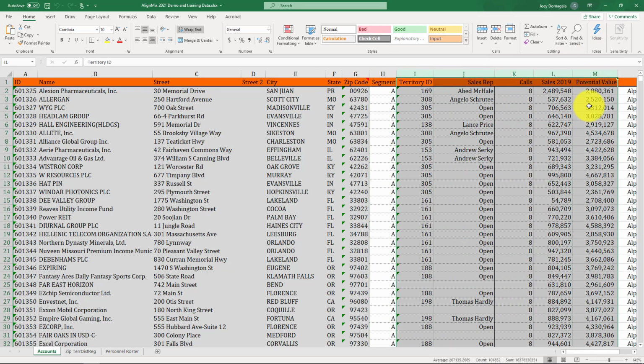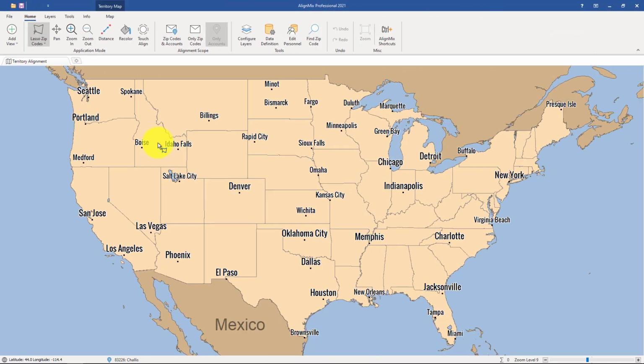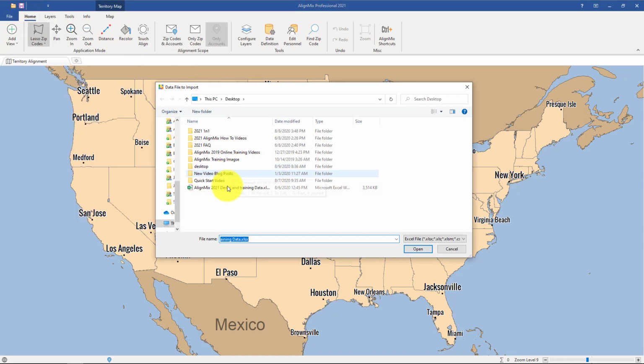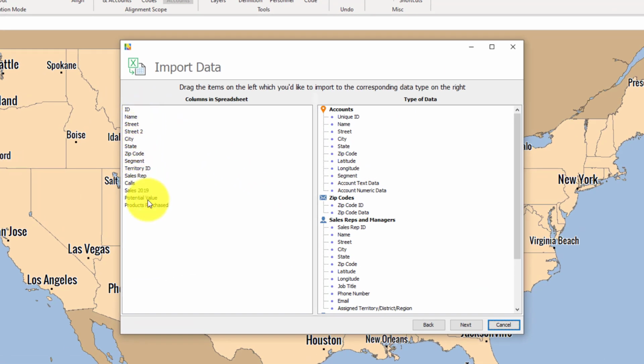So now let's go ahead and open up a blank AlignMix file. So now it's time to import our non-segmented accounts, and we do that by clicking on File, Import, and Import Your Data. Select the file we plan on importing and click on Open. And right away, all of our column labels will appear here on the left side. That's why it's very important to have all of your column labels appear in the same row.